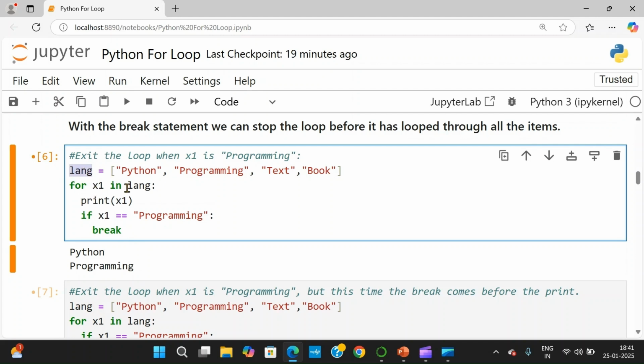So for x1 in sequence called list variable, then put a colon, then the indentation starts. I'm printing that x1. Now, if the x1, whatever you have stored now, is equivalent to programming, then you need to break. You need to come out. See how it is going on. This is the first element. Complete string is first element.